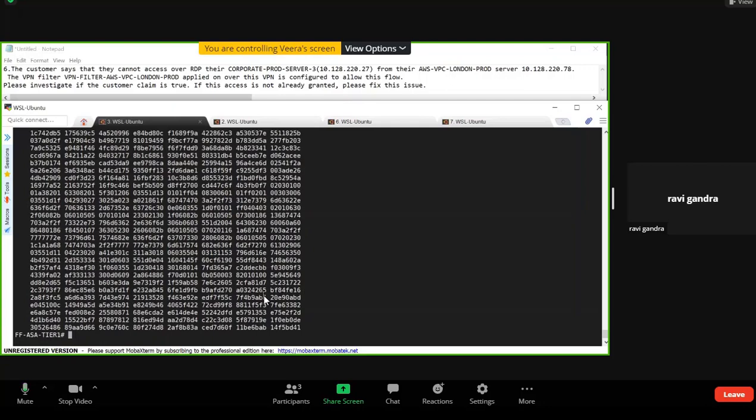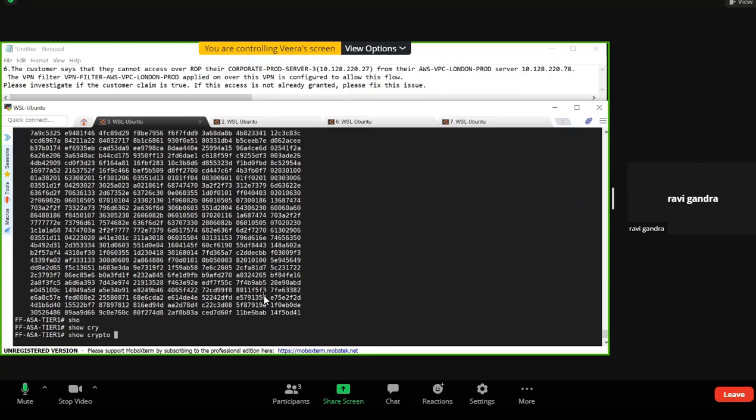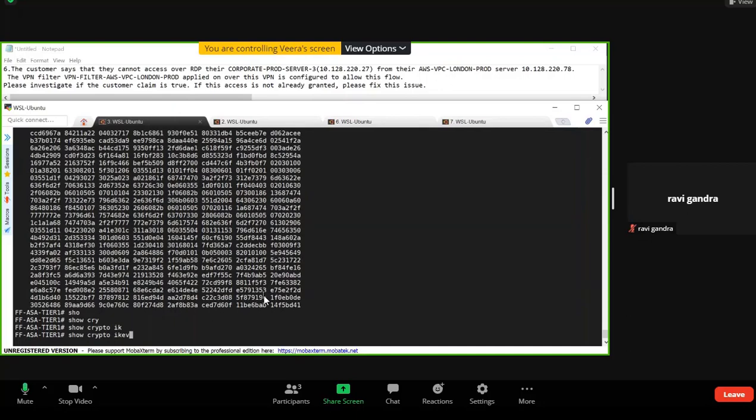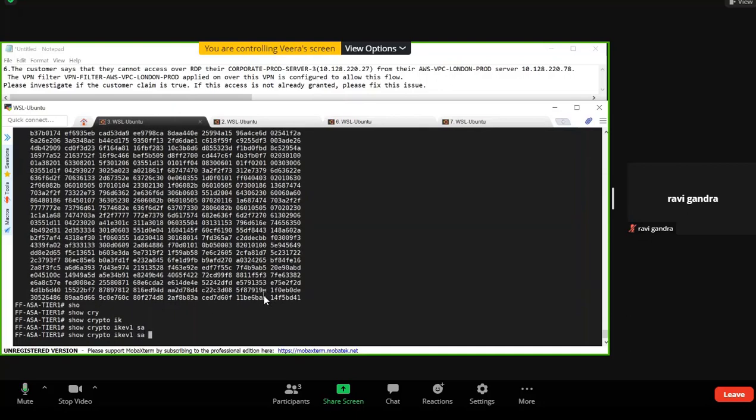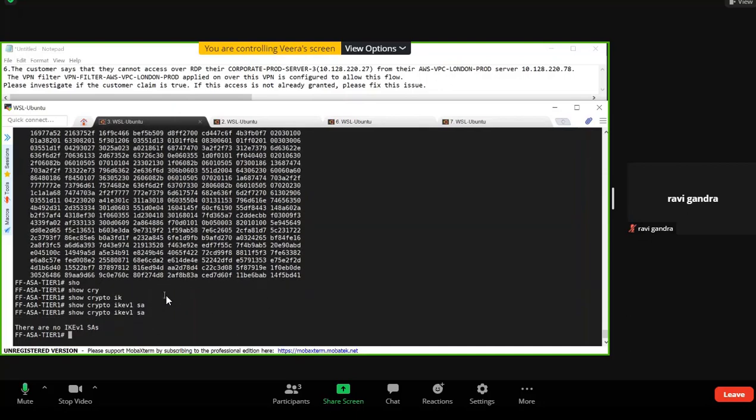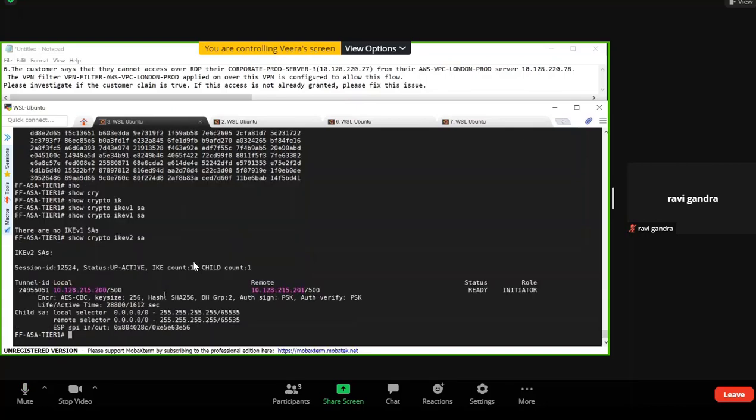So you see, VPN is up, and there is no filter, and I'm seeing a routing is also there. So it should work. One more thing: if we initiate the traffic, maybe I can configure the capture, but the point here is I'm seeing this state is up.